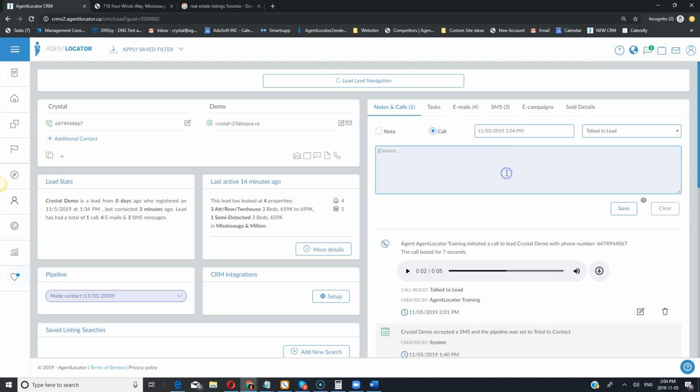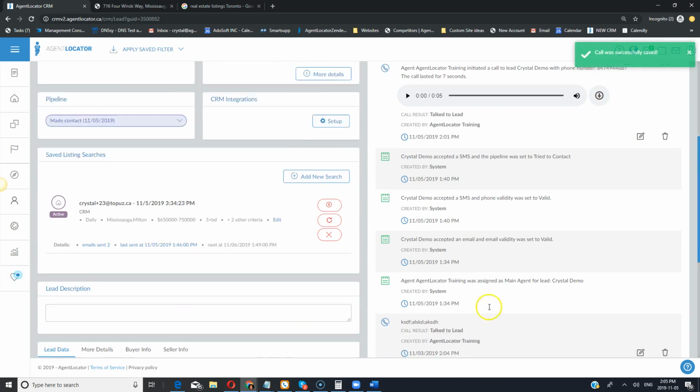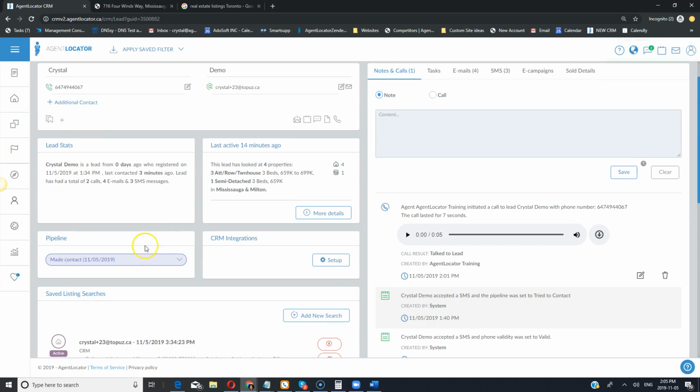So I'm just going to go talk to lead. I'm going to go like this. Now, because I backdated it, it's going to actually put that call down here. So even before the lead was created, we're seeing that call down here. You're also going to see that there's now 2 calls logged in this lead stats because there's 2 calls made.